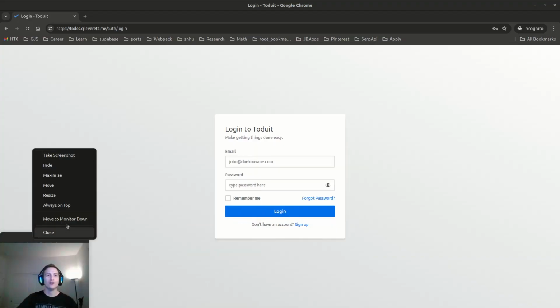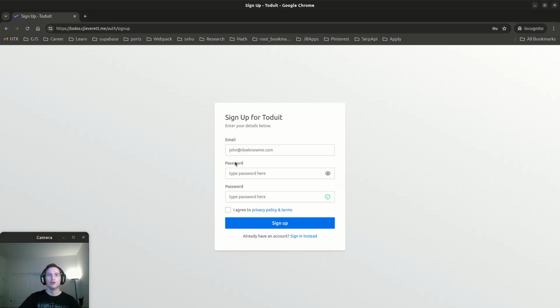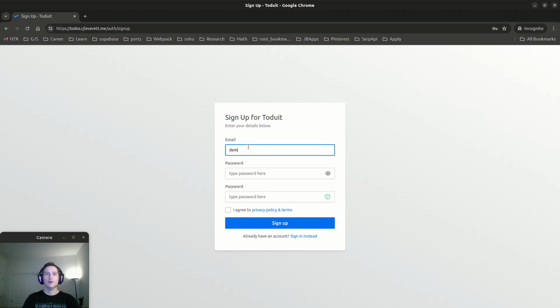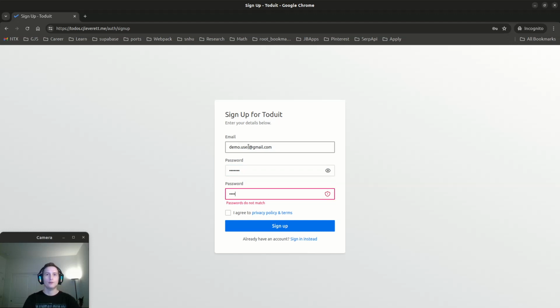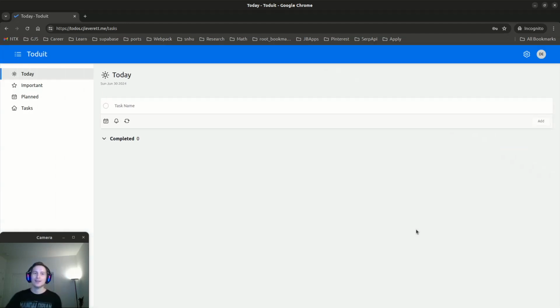When you first get there, you're going to be at the landing page and you navigate to the authentication page. You'll have to sign up a user when you first start. So we can say demo.user@gmail.com, and then we can give them a password and make sure that your passwords match. Okay, I must have hit caps. All right, pass123, and then go ahead and agree to the terms and services. And now you're logged in.